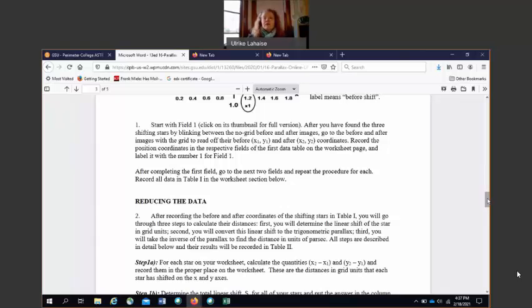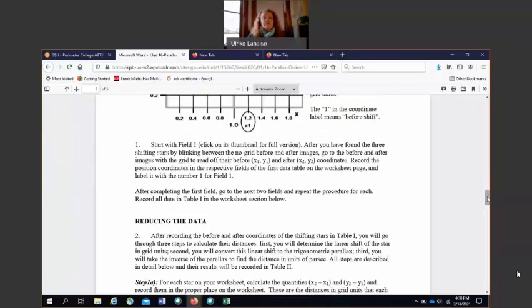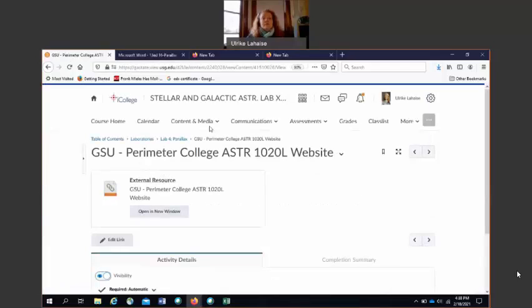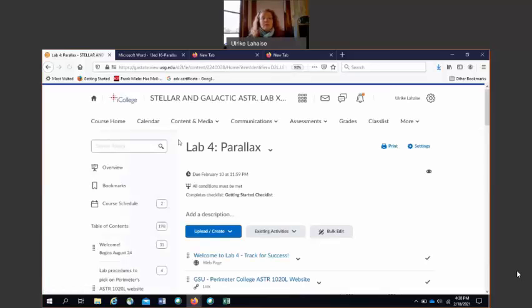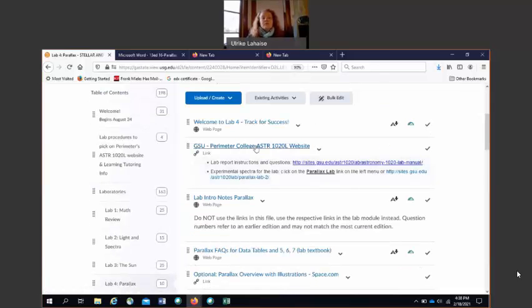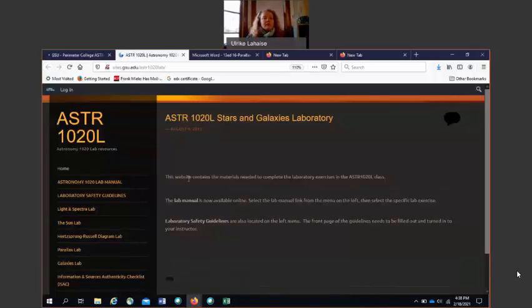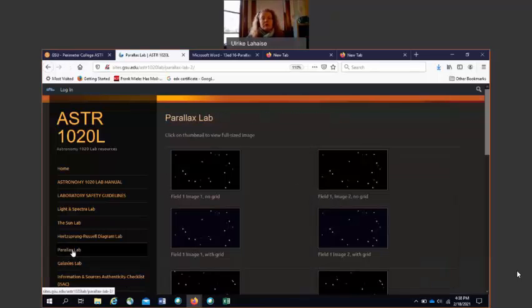The two images are taken 6 months apart from Earth's orbit, looking into the same direction in the sky. So the three stars that shift are three stars that are nearby with respect to the background stars that don't shift. So let's go ahead and do that. We'll go back to the Parallax lab, click on the website again. And this time, since we have one tab open with the instructions now, we're going to go down and look at the star fields.